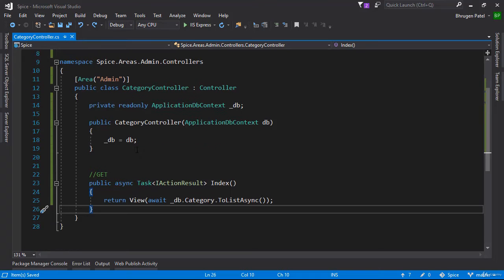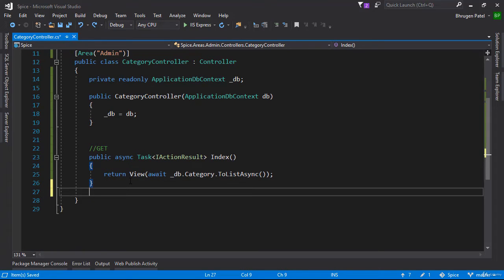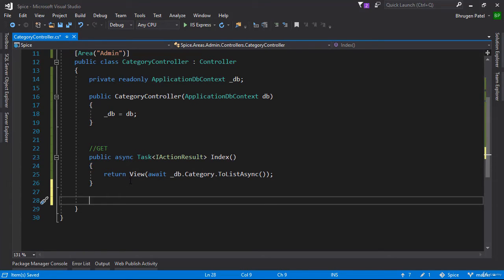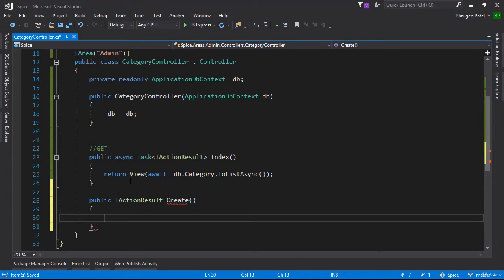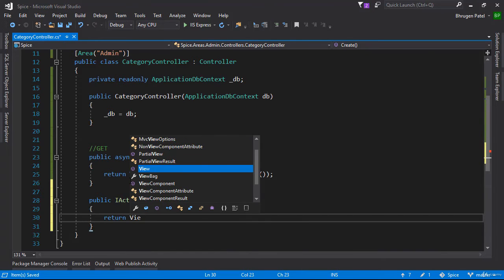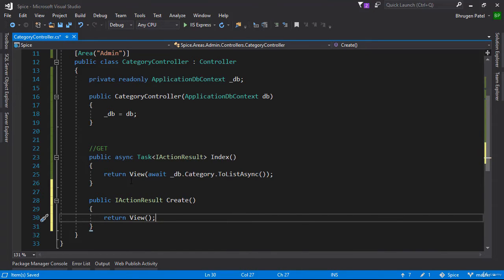And right here, we have the category controller. So here we need to add a controller action method for create. So that will be public. Now I know I said that we should use async and task every time, but here we'll just use the IActionResult and create. And the reason is because we won't be passing anything to the view here. It will be an empty view.